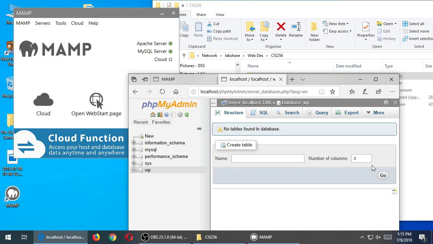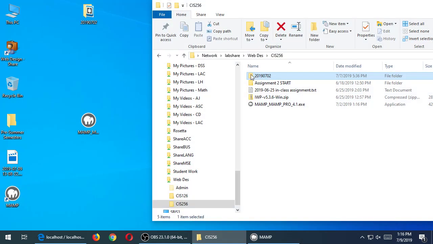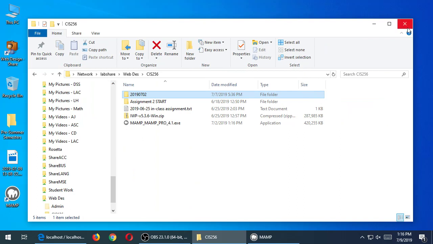So I've created a database called WP. If you copied that folder from the network folder, 2019.0702, that is the complete site from last week. Well, that folder needs to be put into the right place. I copied it to the desktop, but that's not where it needs to be when we actually want it to run as a real website. So now we need to copy or move your 2019.0702 folder into the htdocs folder.